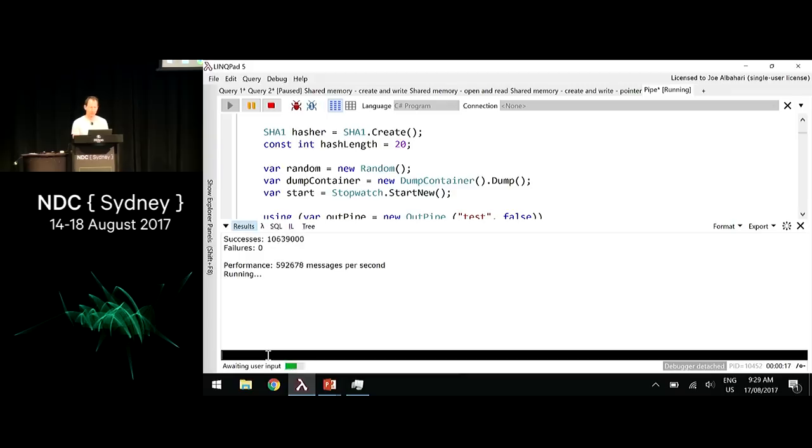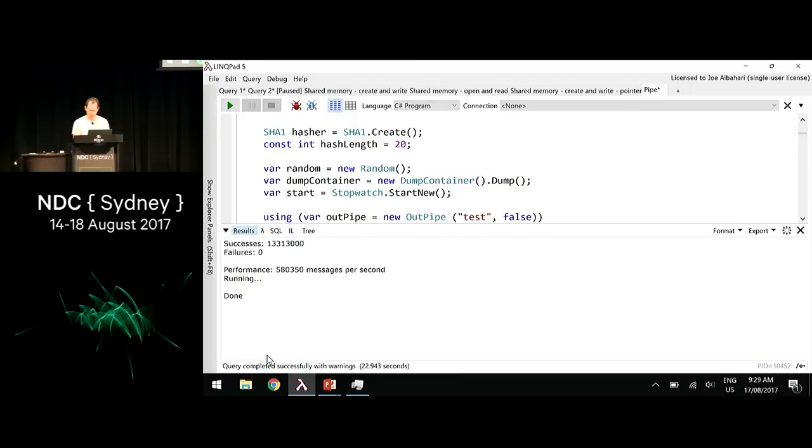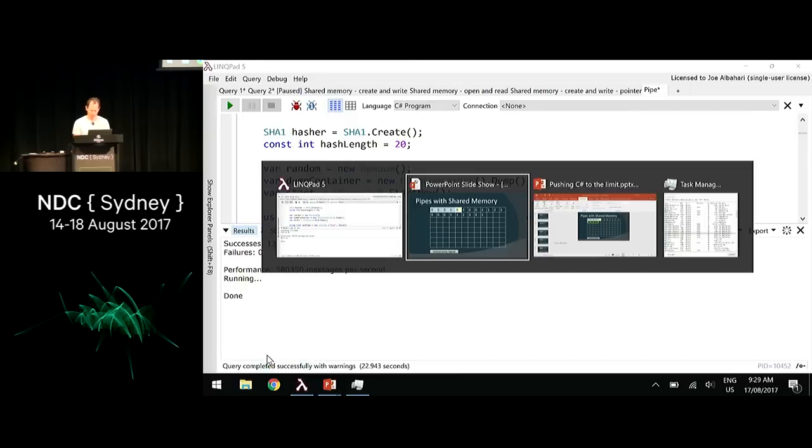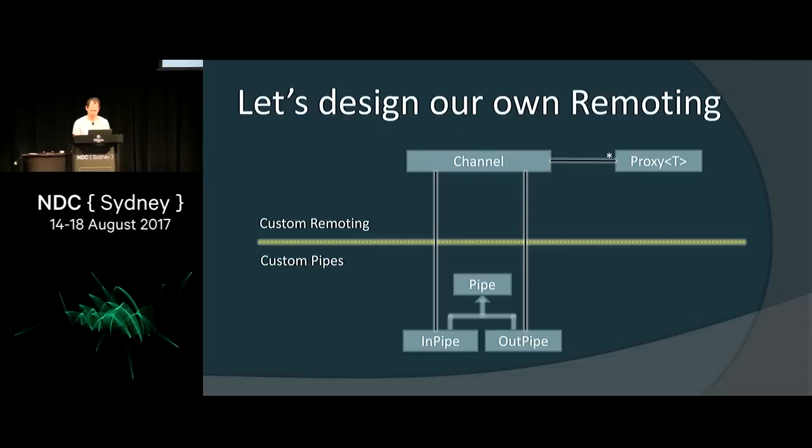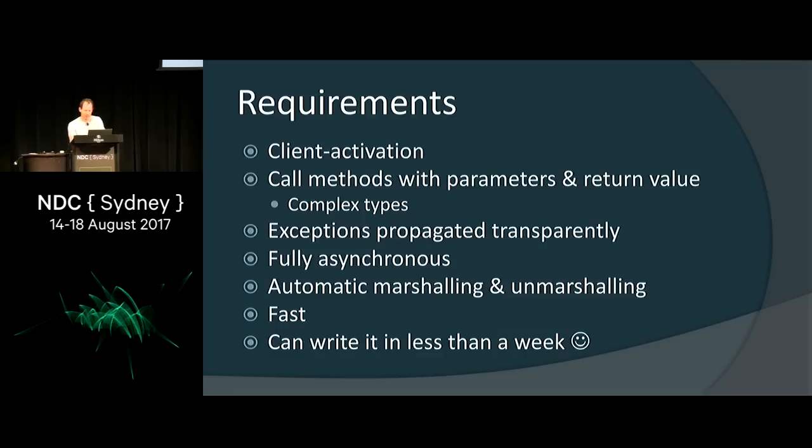So we've done it. We've created our own pipes in just a few pages of code. The next challenge is to create the top level. We need to create a channel and a proxy. Remember, we want to be able to not just send bytes to another process. I want to call methods. I want to instantiate objects in another process and call methods on them, just like you can with remoting. So we're going to do that by creating a channel, which I'm going to call FastChannel, and then creating proxies. A Proxy of T is the way that we're going to do the remoting. That's a proxy for the remote object we want to access. So these are the requirements.